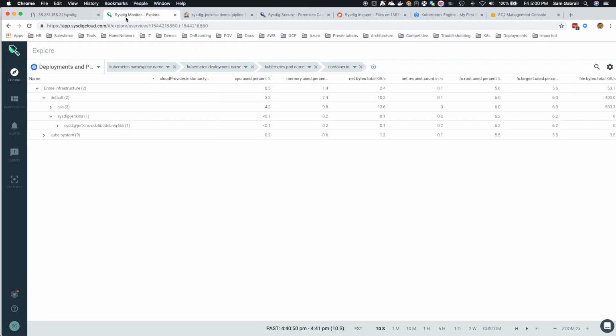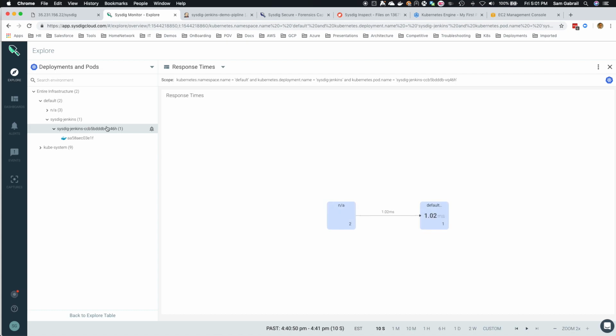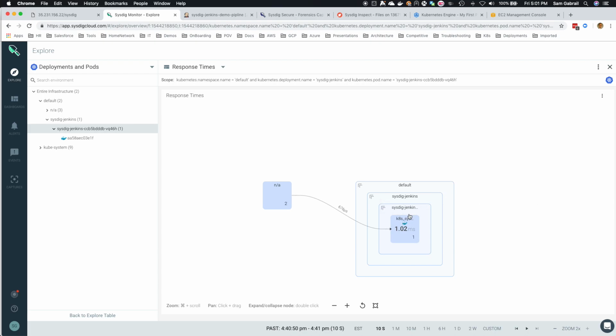Now, quickly looking at Sysdig Monitor, as I'm also monitoring this app with Sysdig Monitor, you can see under my entire infrastructure, under deployments and pods, the Kubernetes namespace. I'm just using the default Kubernetes namespace. The deployment name I gave it is Sysdig Jenkins. The pod name that we have here is Sysdig Jenkins, as you can see here with this hash, and then down to the actual container ID. Now, if I click here, I have a nice diagram where you can see the namespace default. Sysdig Jenkins is my deployment. Sysdig Jenkins, and this hash is the pod, down to the actual container ID here, the Docker whale.